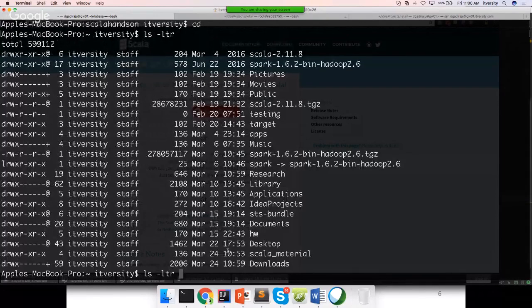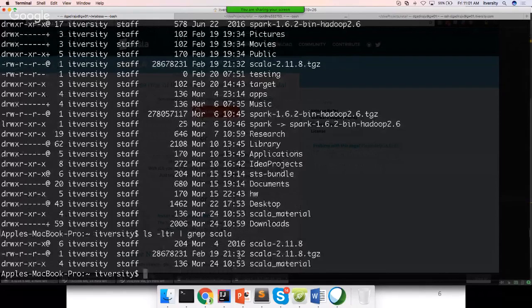Let me show you the directory. So this is the directory. Okay, so this is the tar file, compressed tar file, and I unzipped it and untarred it by saying tar xzf Scala. Even for Linux guys, it's the same thing. You have to download the compressed tar file and you have to run this command tar xzf 2.11.8.tgz.